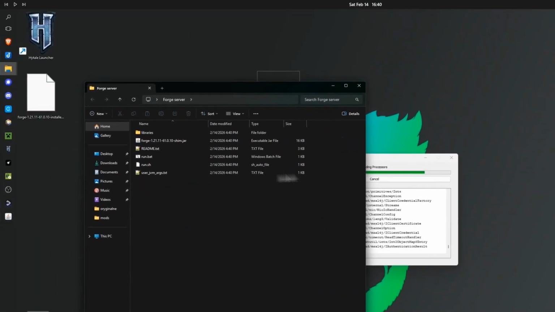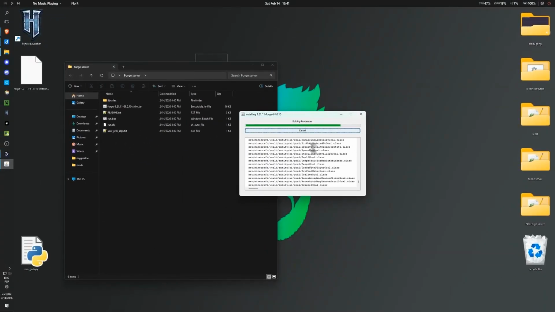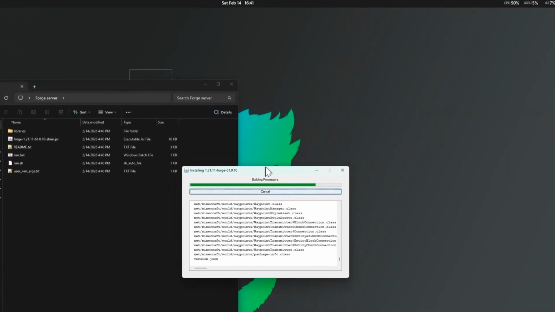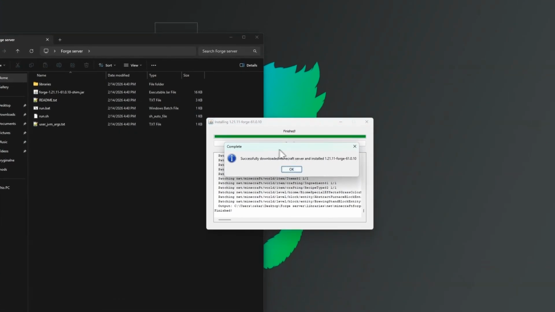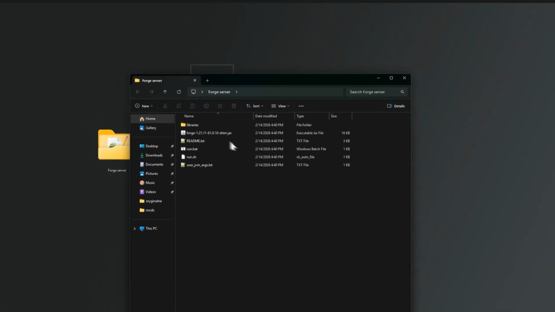As you can see, we don't touch anything here until the installer finishes. Everything's being added there, so we just wait patiently. And after a moment, we actually get a message that the installation was successful. Okay, and now in this folder, we already have all the server files.